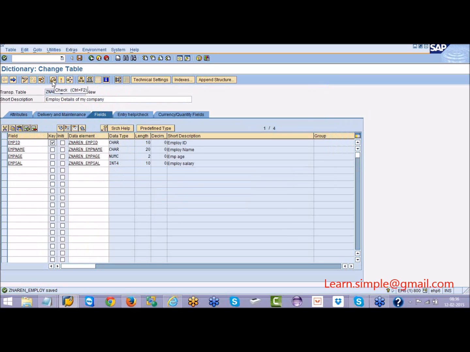Now check your table. Remember guys, until now I have not checked the table. I was checking inside the data element, I was checking inside the domain, I was clicking on the check button, but until now I have not clicked on the check button for the table. So now I am clicking on this check. So you can see no inconsistencies found in the bottom. That means everything is going fine.